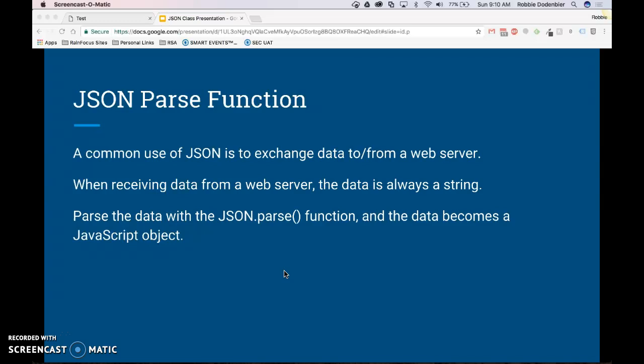Like we said previously, a common use of JSON is to exchange data to and from a web server. When receiving data from a web server, the data is always a string. And so we need that ability to parse that string and put it into those containers that will be easy for us to use in our code.